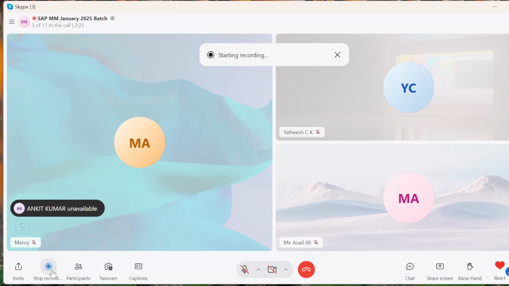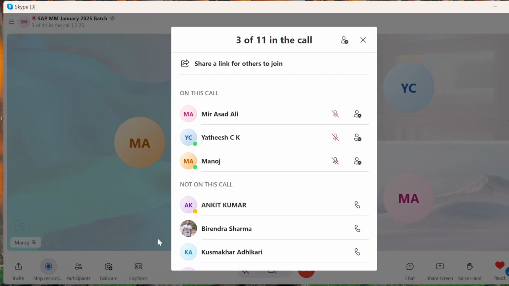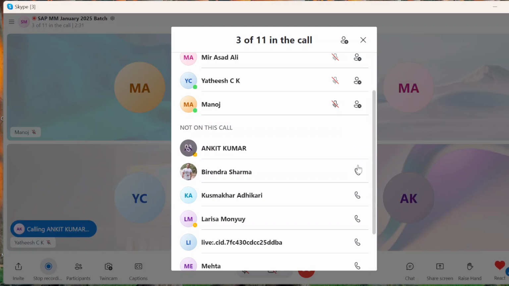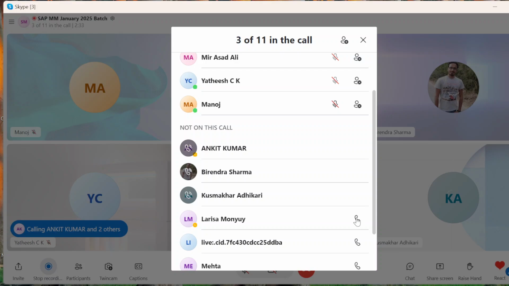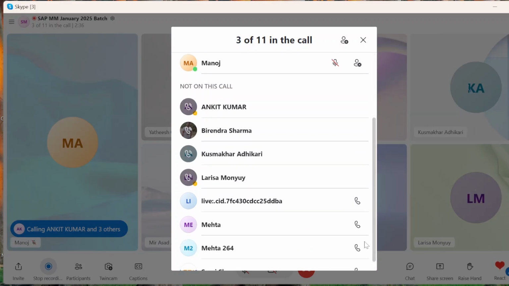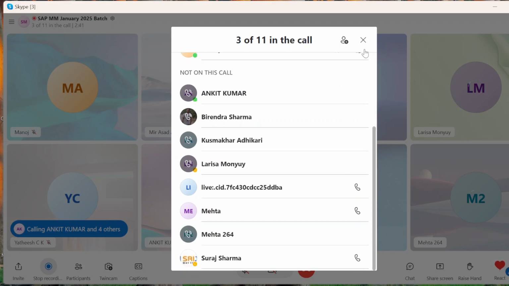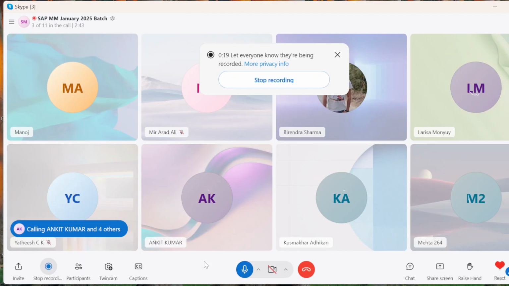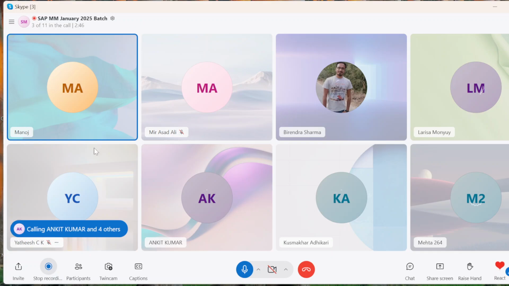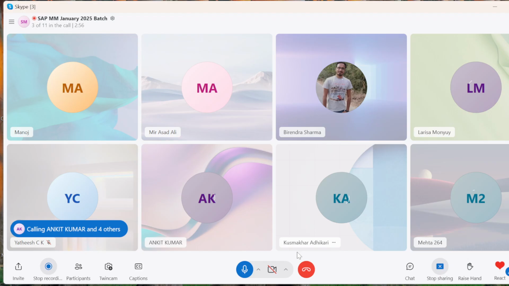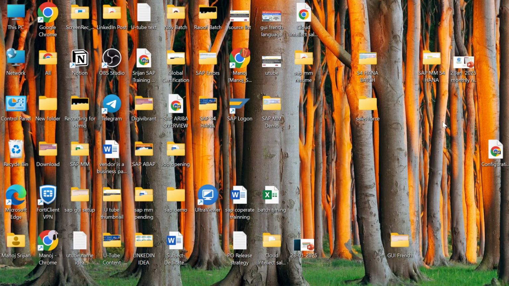Okay, so let us start. In the last session, what we have learned was the release procedure for purchase requisition, right? Yes, the release procedure for PR and PO both. Both we have completed.